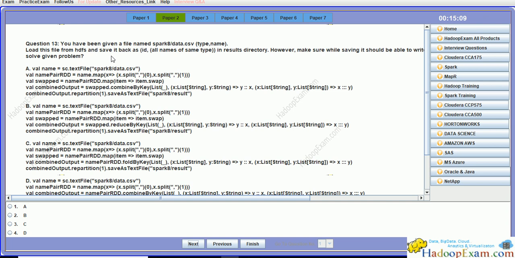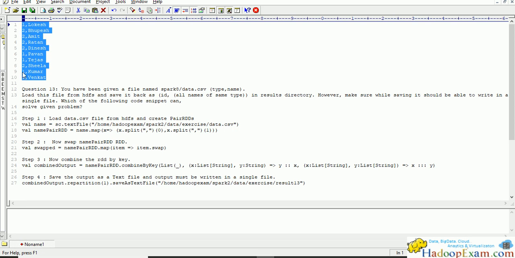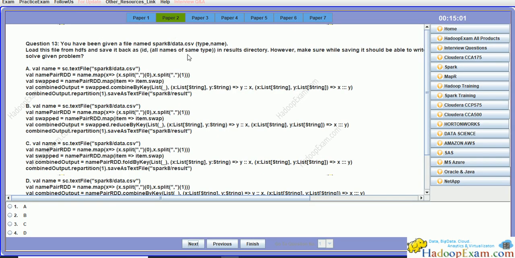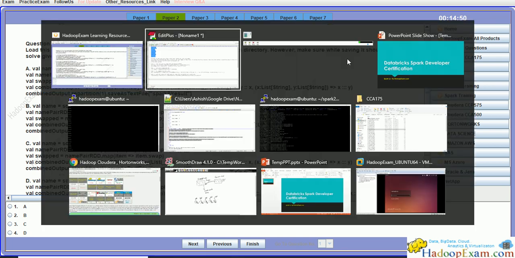Load this file from HDFS and save it back as ID, and the ID is 1, 2, 3, and all the names of the same type we want to be stored in a single array. So what we want exactly here in the question is the following.